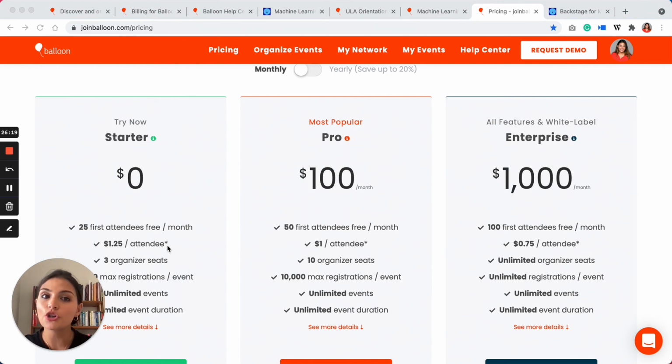So we don't charge per registration. We charge for the people that actually show up to your event. We know a lot of people register and sometimes don't show up. So we only charge per attendee. Now, you can also have up to 100 attendees free depending on your plan. So for example, on our Enterprise plan, we give you your first 100 attendees free, and then we'll charge 75 cents after that.